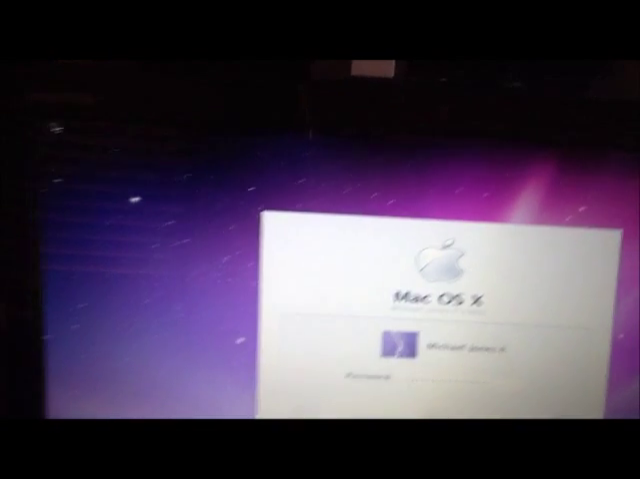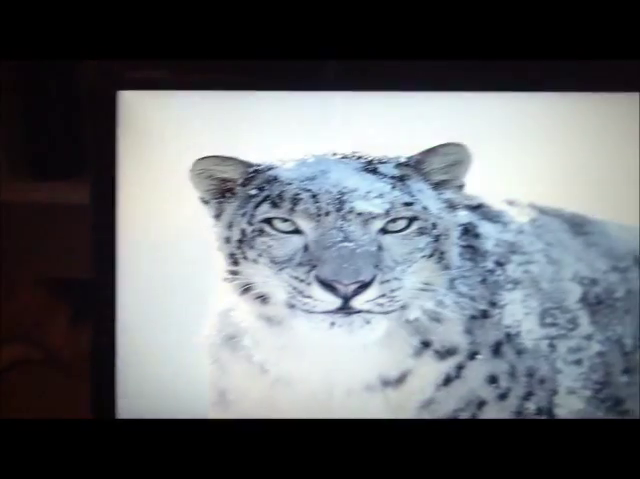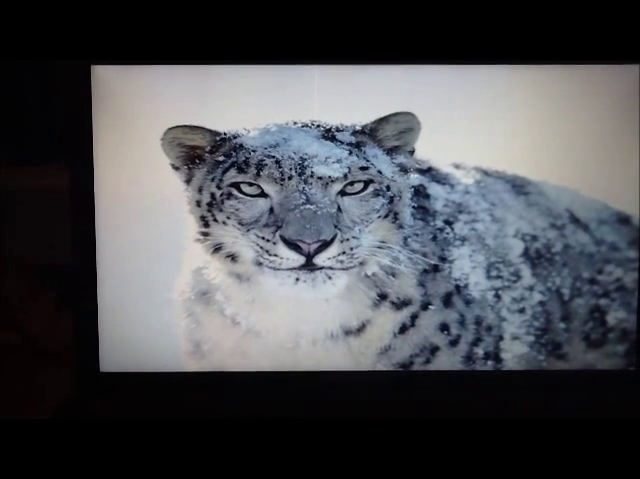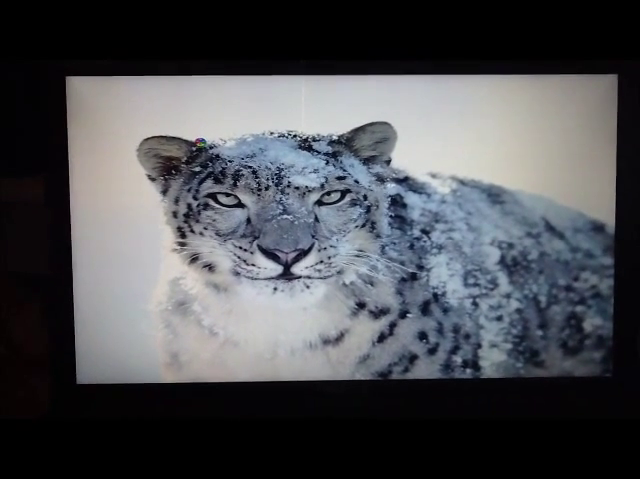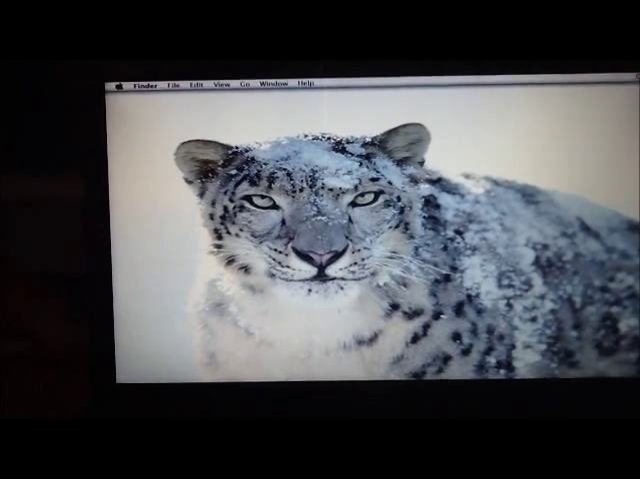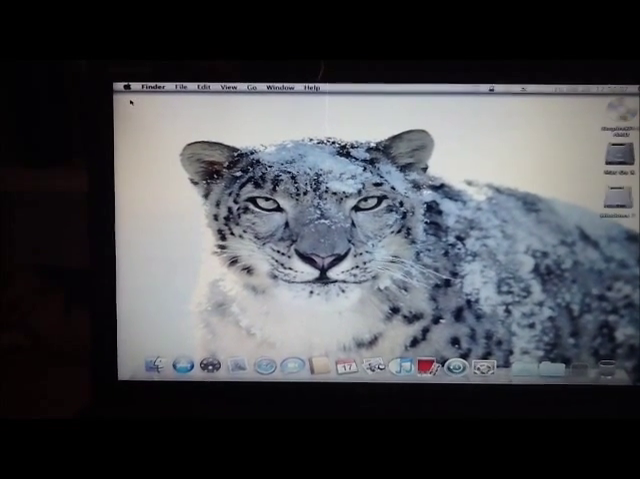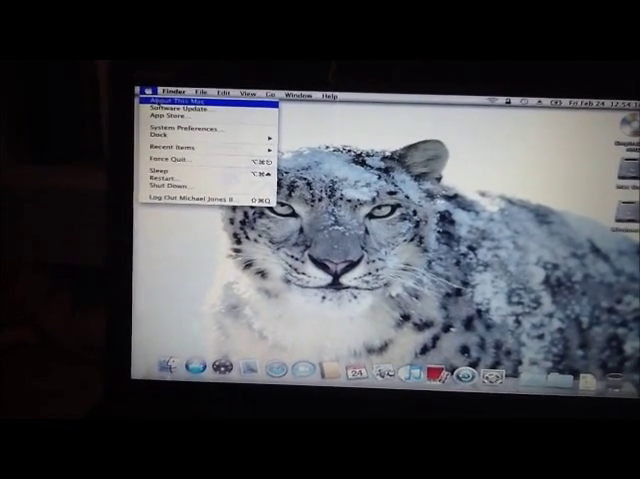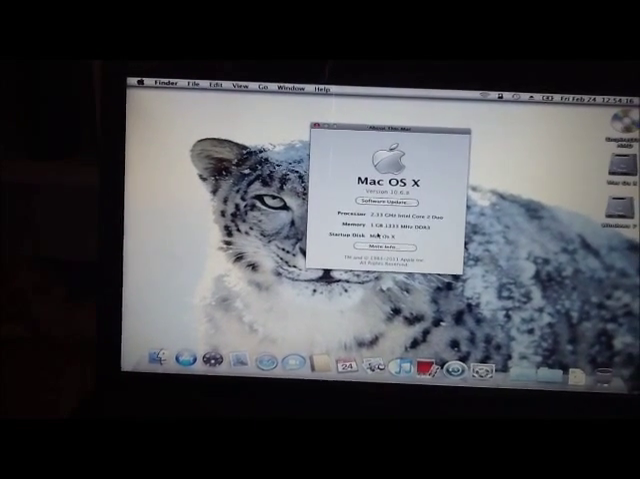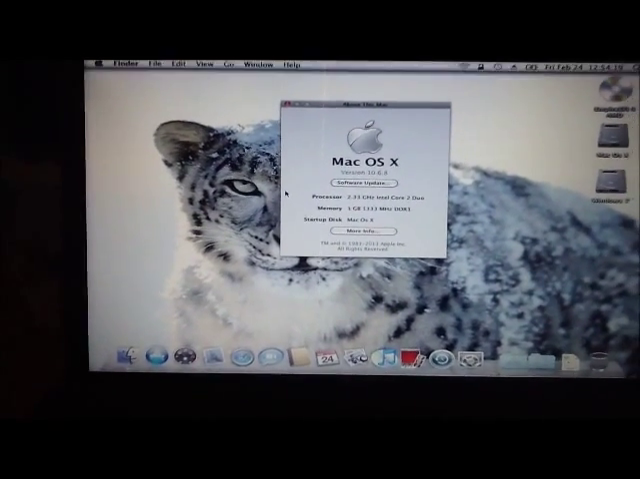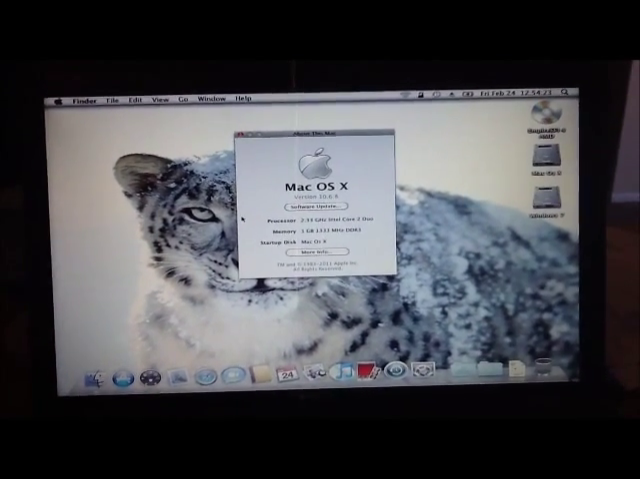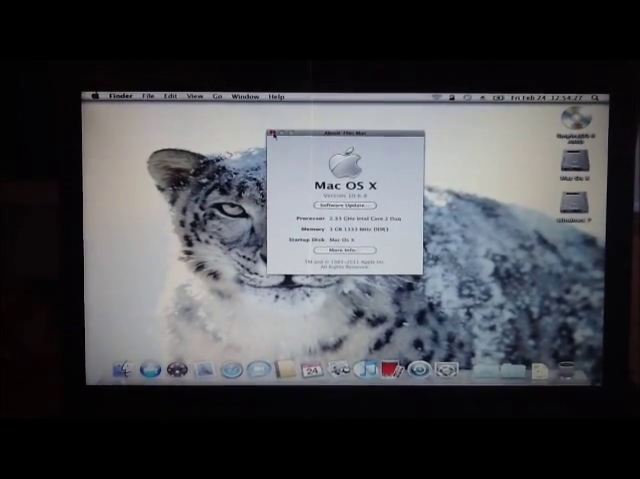Now I upgraded mine to Mac OS X 10.6.8. If you need help doing that, I have posted a video link in the description on how to do that. It doesn't take that long to boot up. There's a finder bar, and my dock, and my hard drives. About this Mac: OS X 10.6.8. It only shows me with 1 gig of RAM. That's because I'm using Empire EFI. Intel users shouldn't have that problem.